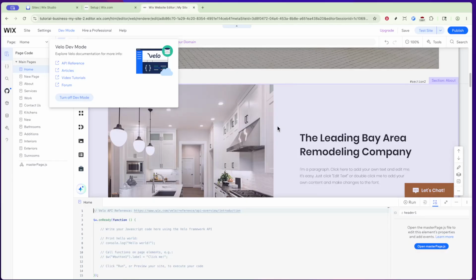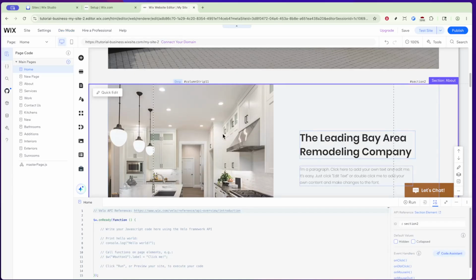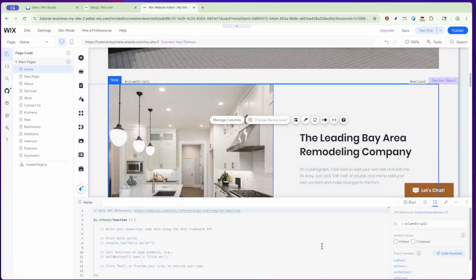With Dev Mode activated, the next step is to identify the section you want to hide. Take a look at your website in the editor. Locate the section you'd like to remove from view and click on it. Be sure to click directly on the section itself to ensure you're making changes to the correct part of your site. You'll know it's selected because a blue or outlined box will usually appear around the section, indicating that it's active in the editor.